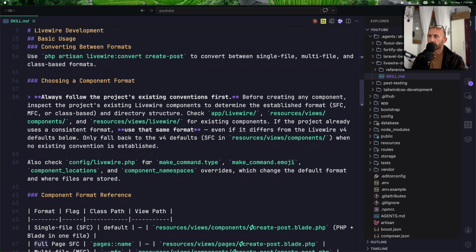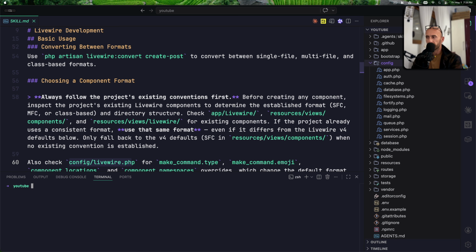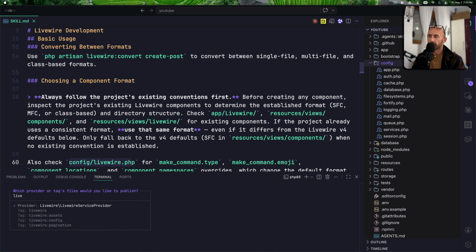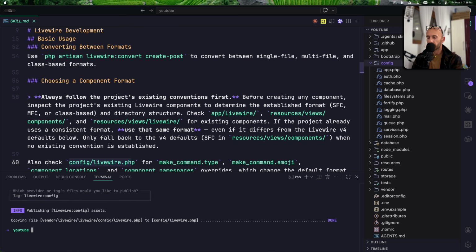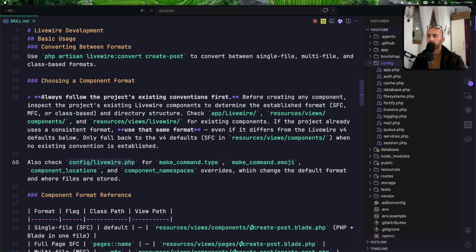Then if you scroll down, we have here also check the config/livewire.php. But inside the config, we don't have the Livewire config by default. If we want, yeah, we can open the terminal and run php artisan vendor:publish and search for Livewire, and yeah, we can add the Livewire config, and let's run also composer dev. But by default, we don't have it here. And I think if we create a project with Livewire selected, the Livewire config needs to be here, because the AI needs to see the configuration file for Livewire.